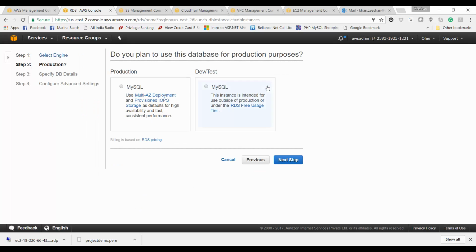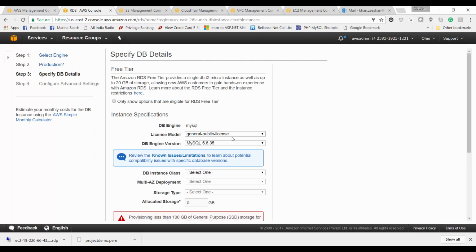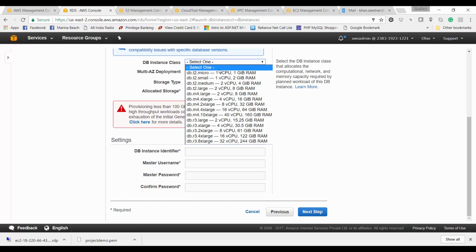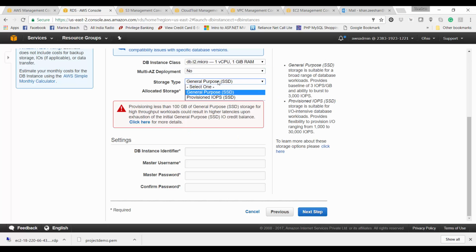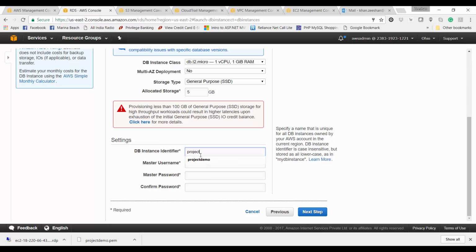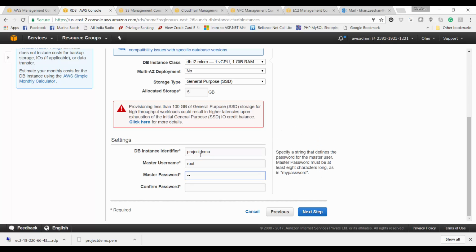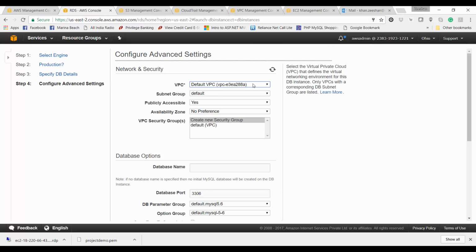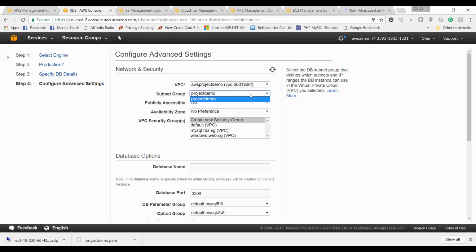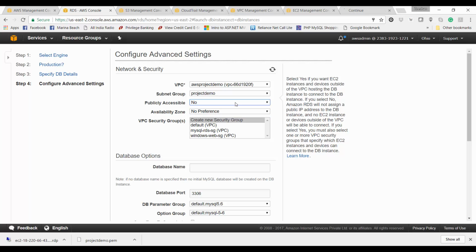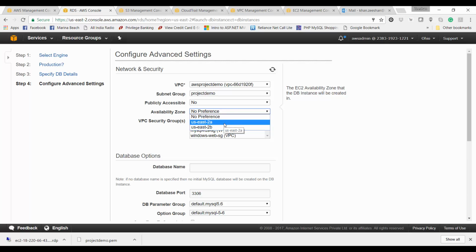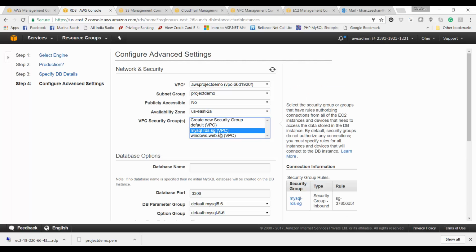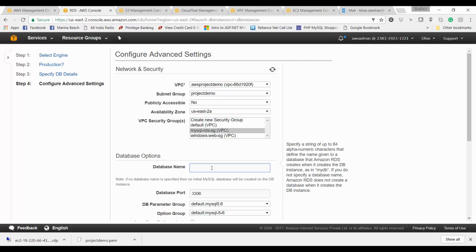Now I will start launching the instance with the same settings. T2 micro, no multi-AZ, identifier, username and password. Hit next. Now select your VPC and you will see that yes, your subnet group is available now. So I do not need any public access. I will just select any availability zone. I am selecting the availability zone where I have created my web server.